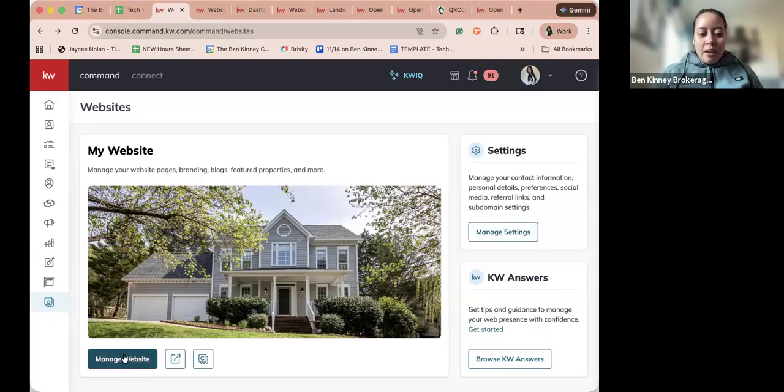And manage your website on the left hand corner is where you'll be editing the website itself, but it's already set up for you. You really don't need to do anything more. It's just if you wanted to go in and modify your website, that's where you would go.